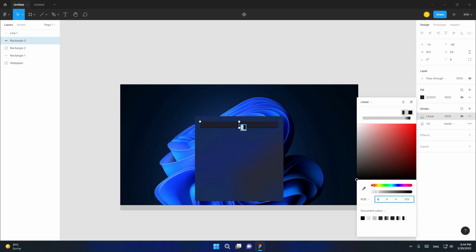and adjust it to 444, this, and this adjust to 76, 194, and 255 to look like this.